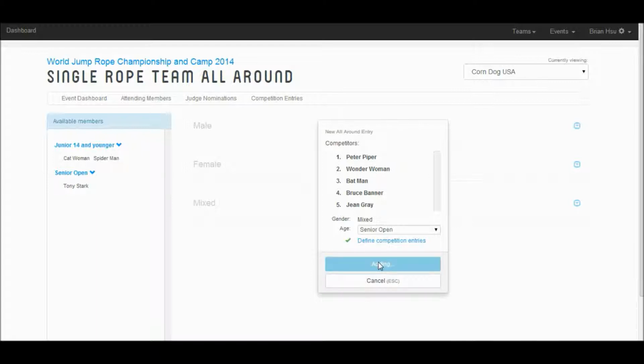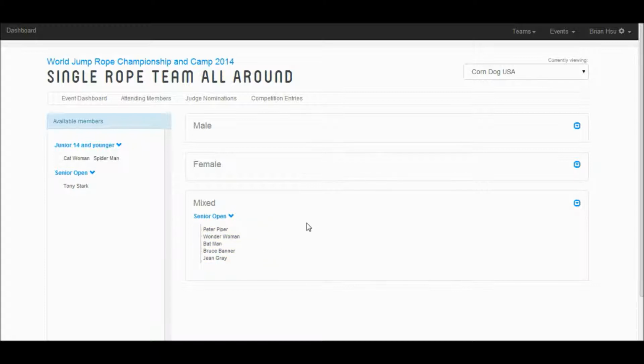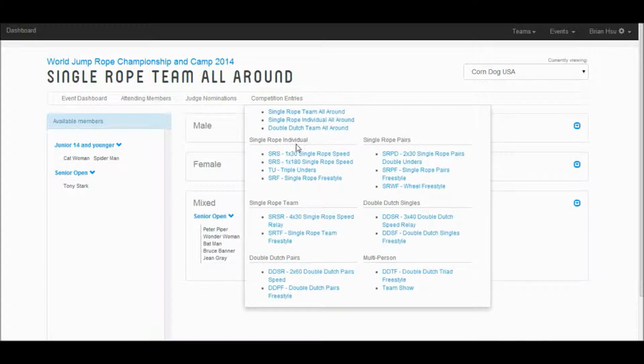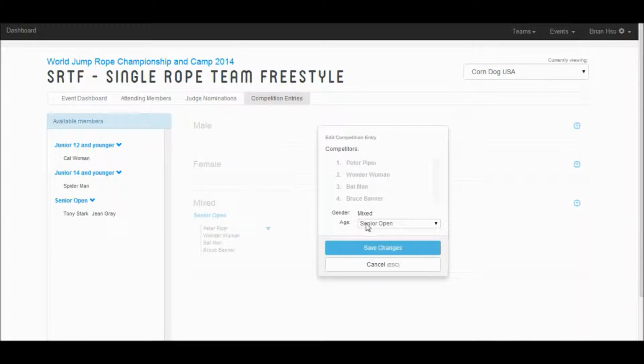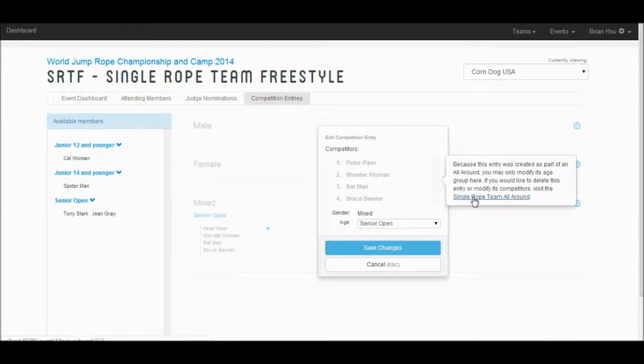It's that simple. To see some of the magic that goes on behind the scenes, let's visit the Single Rope Team Freestyle page, one of the competition events in the Single Rope Team all-around. You'll see that the registration service has automatically added the 4 competitors we selected for Single Rope Team Freestyle. Entries that are part of an all-around have a star in the upper right-hand corner. If we click on the entry, we can edit it. Normally, we'd be able to modify the competitors, but because this entry is part of an all-around, we have to modify its competitors via the Single Rope Team all-around page. This helps preserve valid entries and prevent competitors from being accidentally disqualified from an all-around.